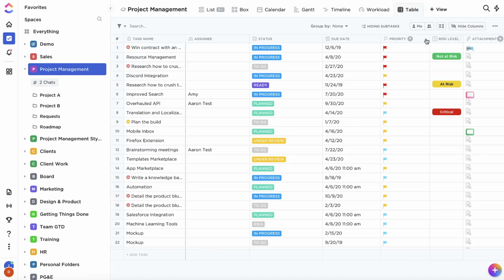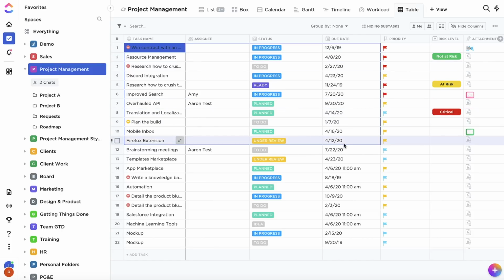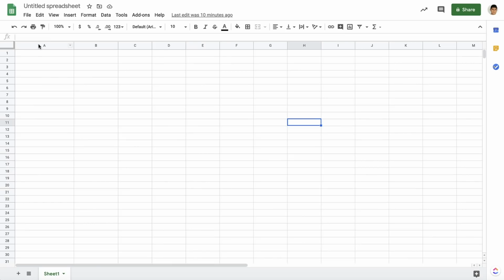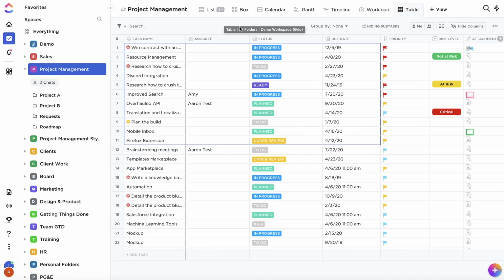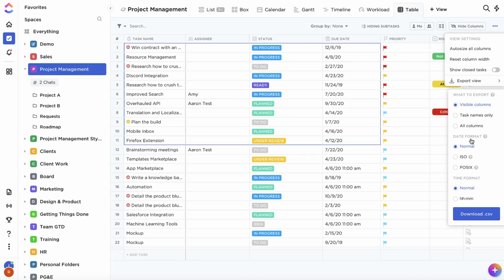Items in your table view can also be easily copied into other spreadsheet tools like Google Sheets. Simply click and drag to include the cells you want to share, copy them, then go into your other spreadsheet tool to paste them. Table View can also be exported as a CSV file for use outside of ClickUp.